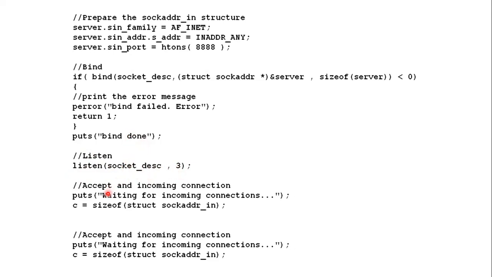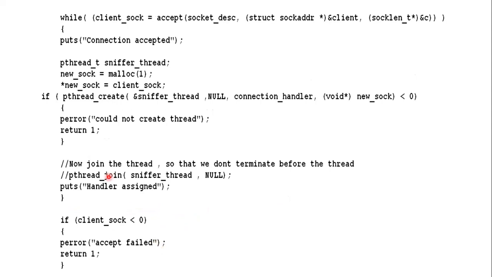Okay, and then you can print that you're waiting for incoming connection. I'm sorry, this is printed twice. Now, we are just defining this C variable with the length of the socket. The size of the socket at ADDR, whatever the structure size is, will be necessary for the accept function.